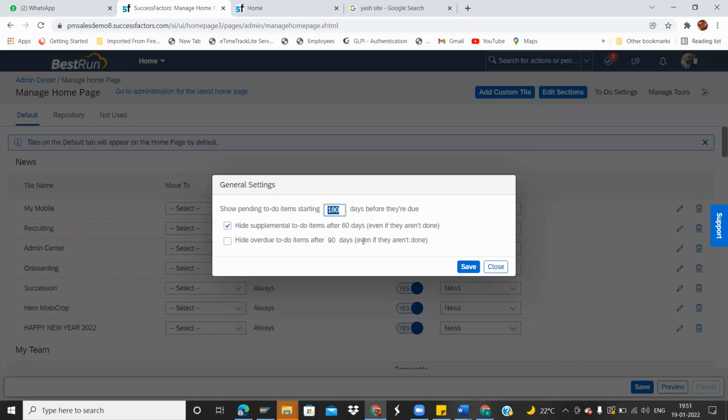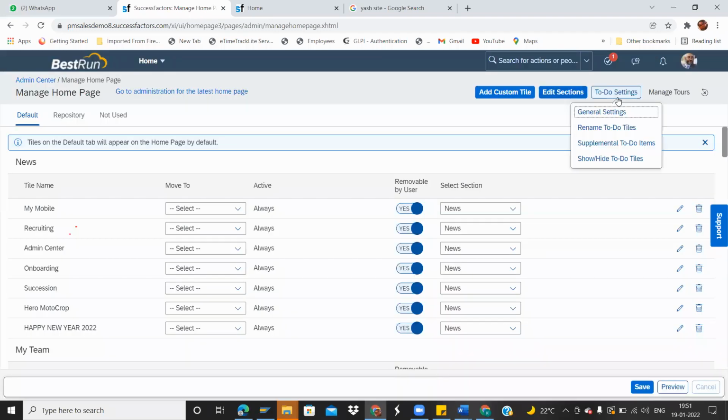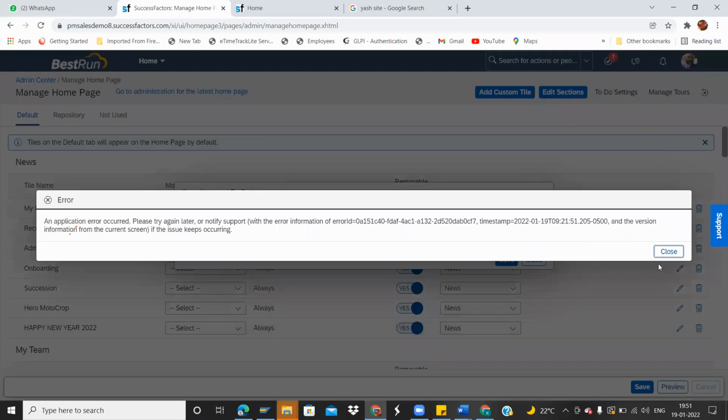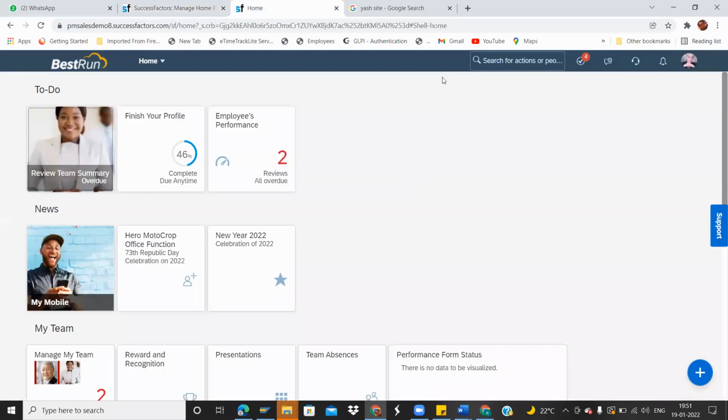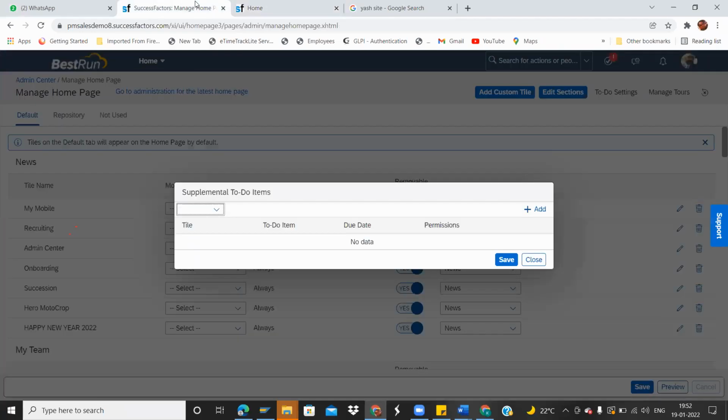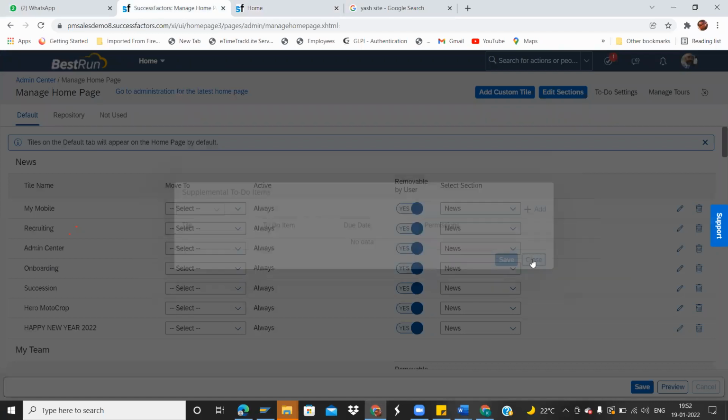This is supplementary to-do, supplemental to-do. This is not used in real time, but I'll explain what supplemental to-do is. I think I'm in proxy. Let me just become, this is the only disadvantage. The system will think that I am that employee, and they will immediately restrict my access, because it all depends on the permission rules.